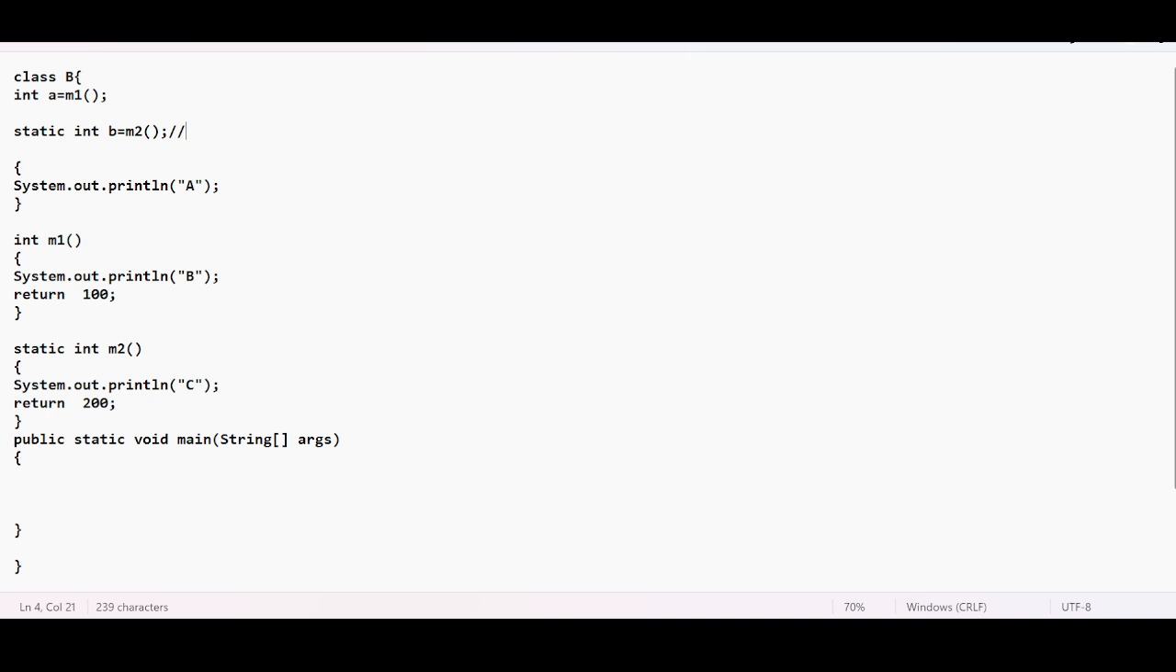You need to pay special attention to the static variables. Static variables are recognized and executed at the time of loading the dot class file into memory. This static variable b depends on the m2 method, the value returned by the m2 method. When this m2 method is executed, you see C in the console, and it returns 200. At the memory level, 200 will be stored. At the console level, C will be displayed. Got my point? So this is the instance block. It will not get executed until you create the object.